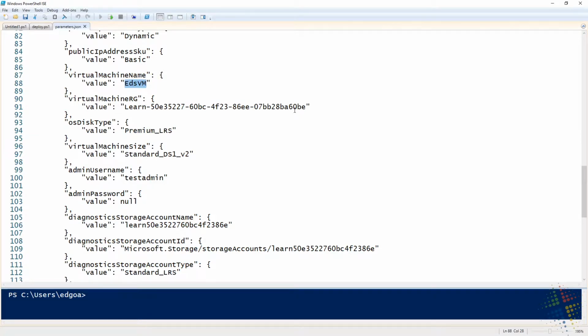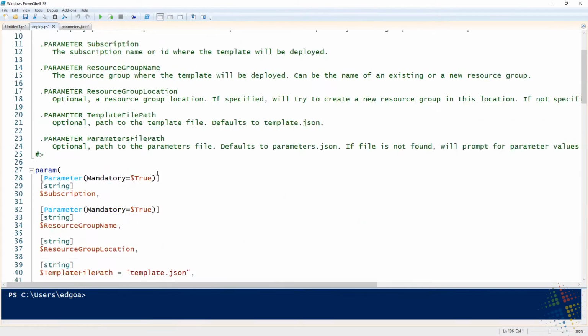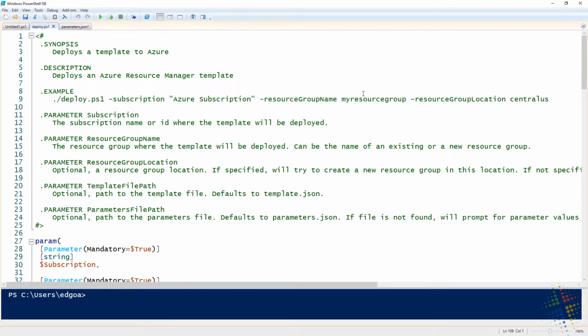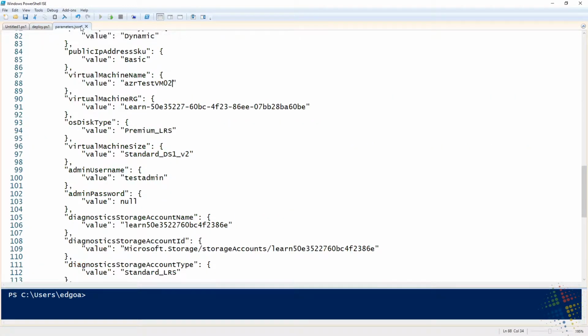This is from a prior one. Let's say I created a virtual machine called EDS VM, and now I want to create a new virtual machine. Let's see, that was AZR test VM02. Basically, I just change the configuration file, I save it, and then I run this deploy script right here. The deploy script will go ahead and find all that configuration from the parameters.json file and rerun the configuration for me.